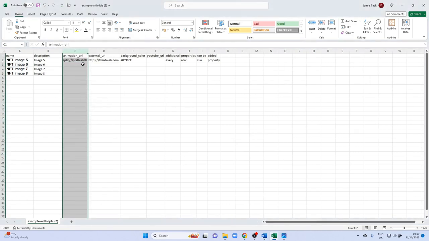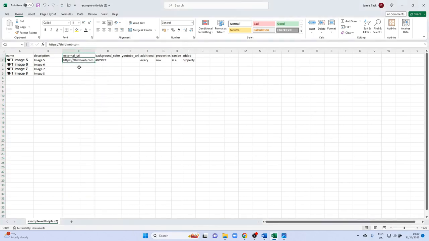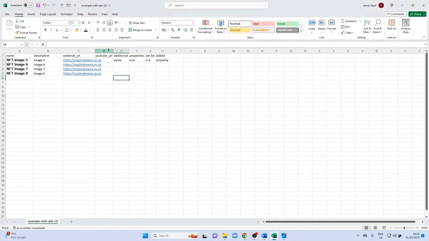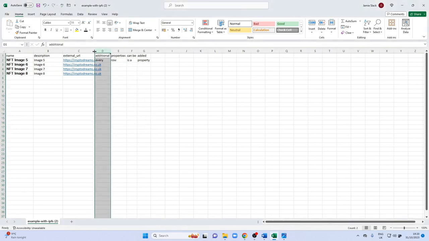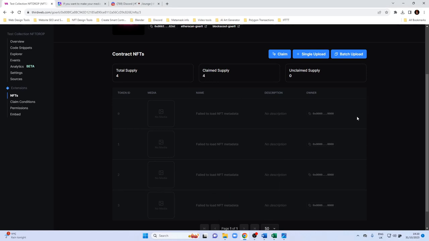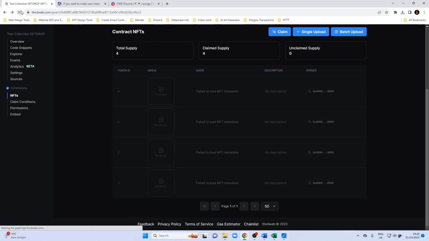Yeah, so this column here, you could delete. I don't think that's necessary. This one, I don't think that's necessary either. On this one, we can put cryptodreams.co.uk. Let's copy them. I don't think background colors are needed, so let's get rid of that. Or the YouTube one. So now we're just focusing on properties, so let's try and keep the properties consistent.